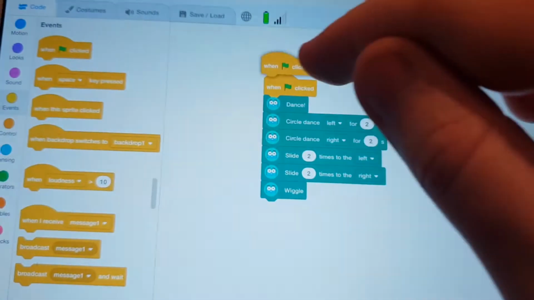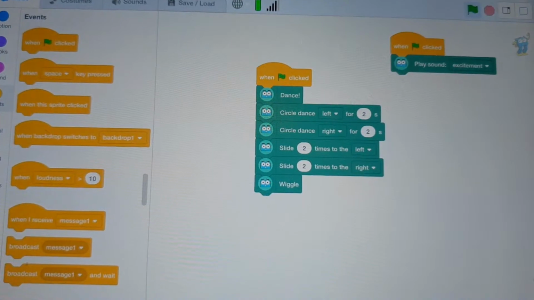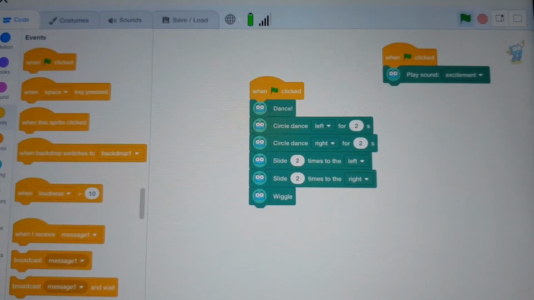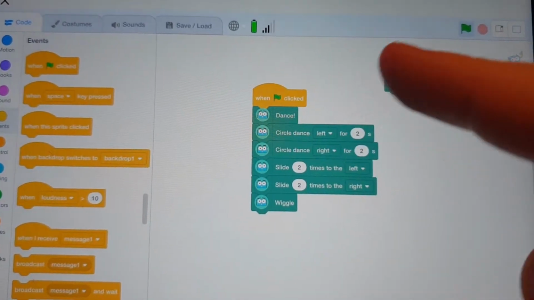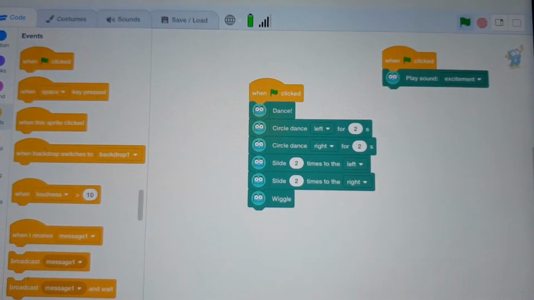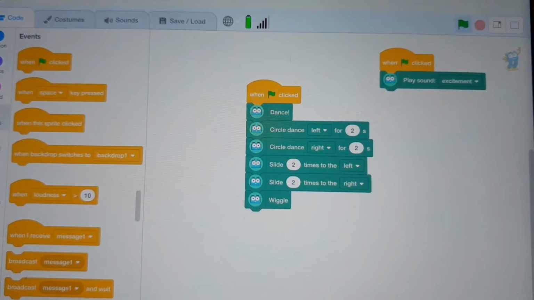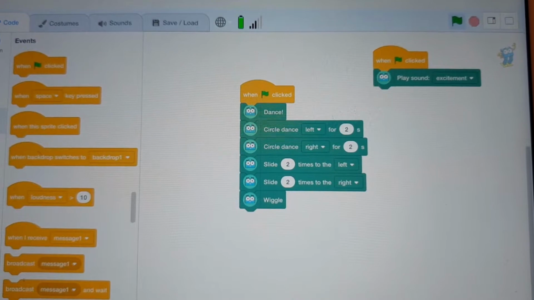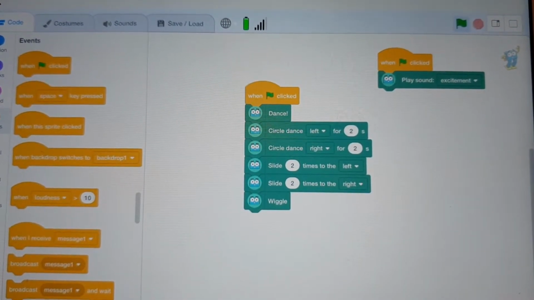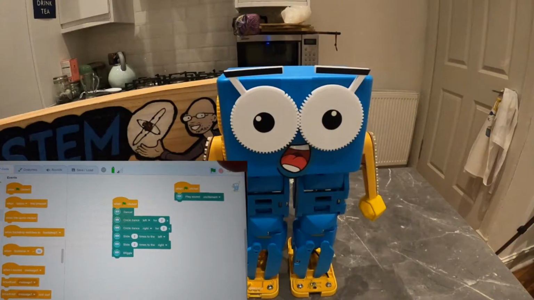What I'm going to do is I'm going to attach a green flag onto the top of the play sound excitement. This is what's called parallel programming. Now, because both of these say when green flag clicked, when I click on the green flag up at the top, both of these sets of coding should play at the same time. So now let's tap the green flag and see how it turns out.